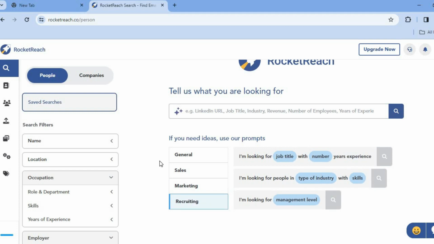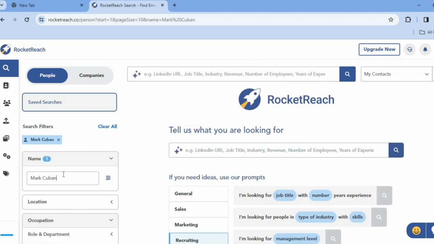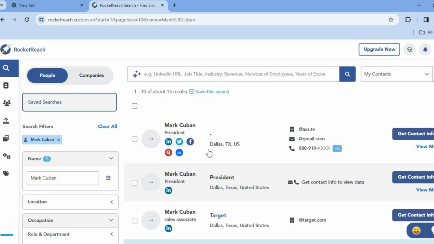Another thing that you can do is go over to the left hand menu option, and from there you could tap on name and type in the individual's name. So let's say, for example, we were to type in Mark Cuban, just for example's sake. You can do that right there, then you can simply tap on it. After you have done that, give it a few seconds, and then from there you can see the contact information right here. Once you have gotten this, all you'll need to do is tap on Get Contact Information, and from there you'll be able to get the contact information.